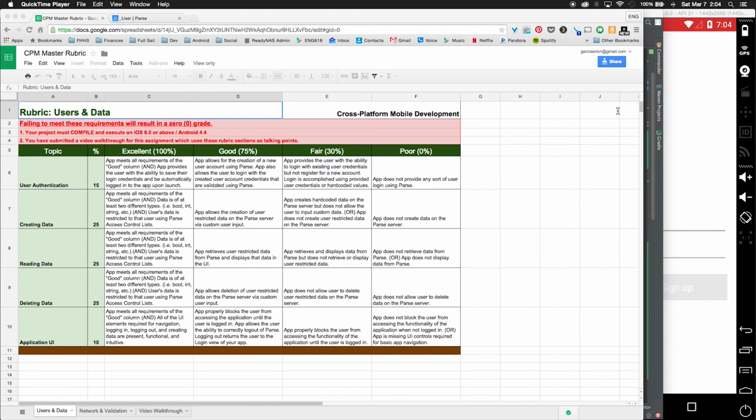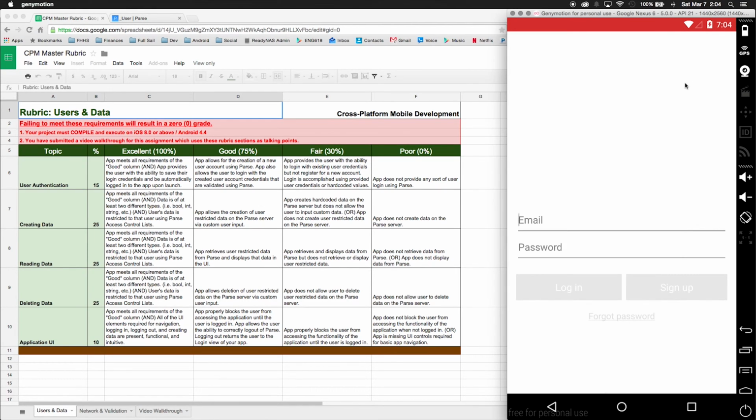In this video I'm going to give you an overview of our Project 1 Android user and data. As you can see here, I have the app running in the simulator. We're going to go through the rubric step by step.